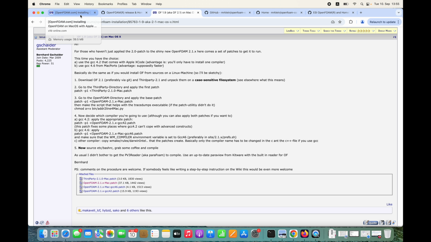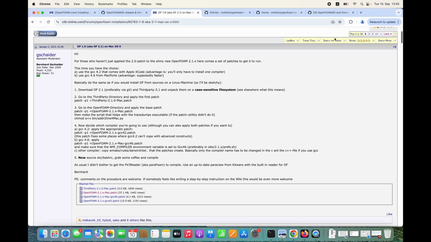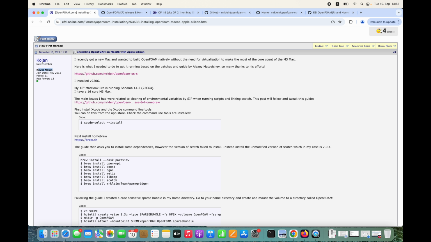If you dig a little bit more, by the way, this thread is 16 pages. You can see it here. It's a very old one, and there's a lot of discussion there. If you're interested, you can read this. A more recent one is by Kevin Nolan. He says that he's installing OpenFOAM on Mac operating system with Apple Silicon. So this is what I have right now.